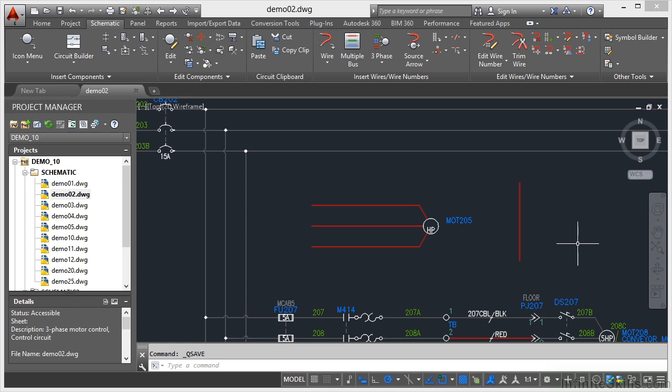So let's have a look now at inserting some wire numbers into our AutoCAD electrical project. Now you'll notice that we're still in Demo 10 project. That's because we're still in section 10 of the course. And I've still got the drawing demo02.dwg open. However, you will notice that I've changed the wiring slightly.